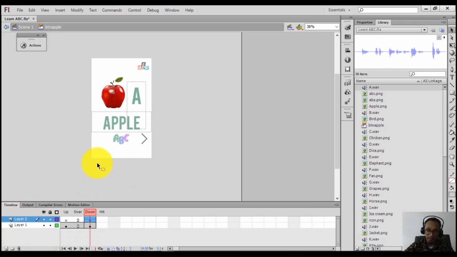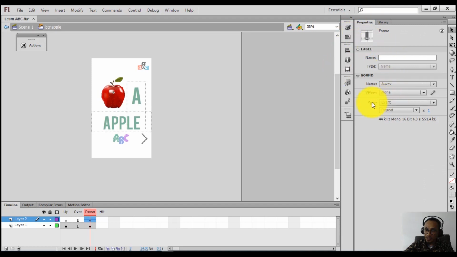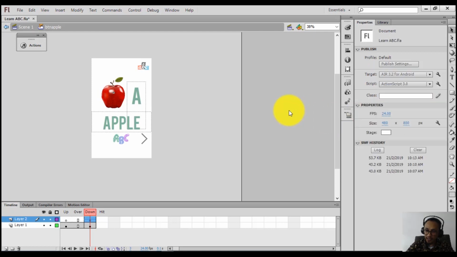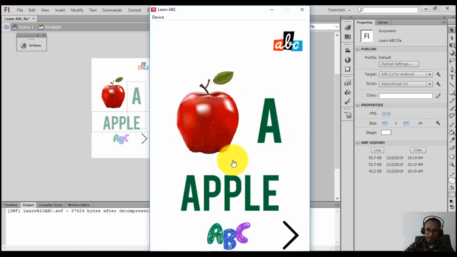Go to the button properties. For this sound, select the sound and click on properties, synchronization, and change from event to start. Alright, select test. A. Apple. It will produce the sound, and the sound will not be played again until the current sound is finished.